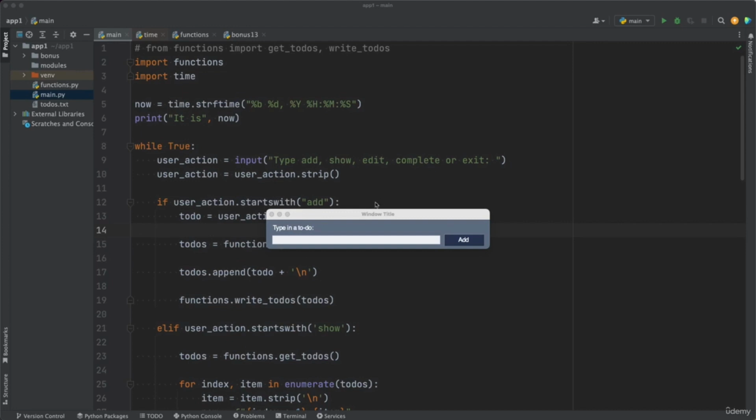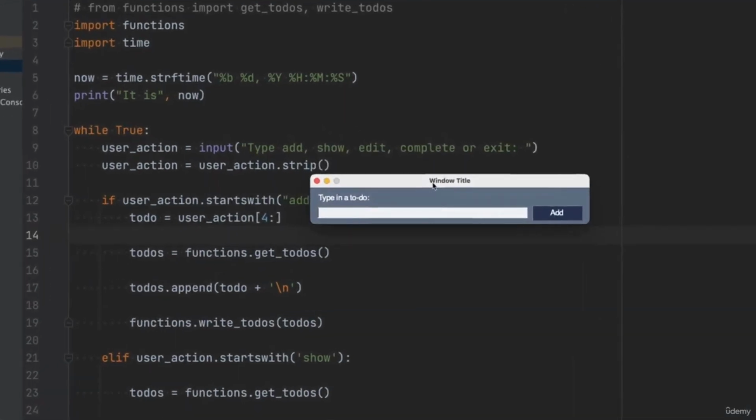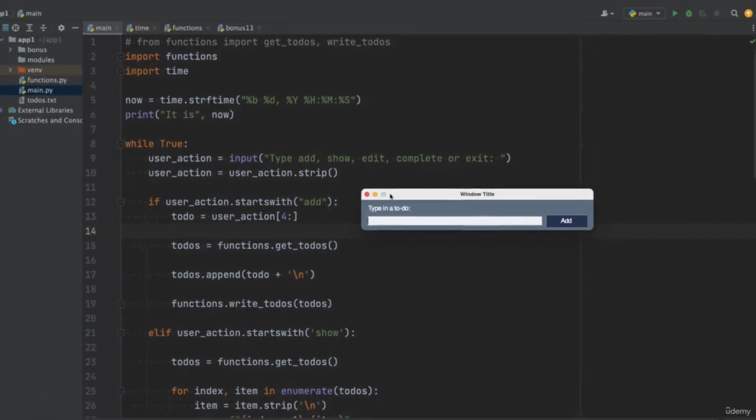Hey, welcome back. By the end of this video, you will have learned how to create this graphical user interface. This has 4 elements. First, it is the window, which contains everything, the window element. Then it contains this label, which writes type in a to-do. Then it contains this input text box, and then it contains this button. So you will learn how to create all these 4 elements: the window, the label, the input box, and the button. Let's begin.